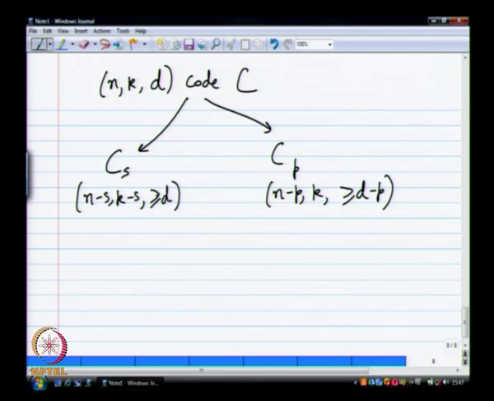So what happens to the rate here? The rate here is k by n. The rate here becomes k minus s by n minus s. For s equals 1, 2, 3 and so on, how will this compare with k by n? It will be smaller. You can show that, it is very easy, just cross multiply, some nk terms will cancel and it will work out. If n is greater than k, this will always be lesser. So when you shorten, the rate goes down and the minimum distance can possibly increase.